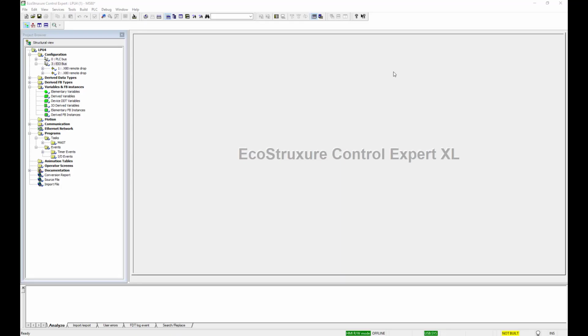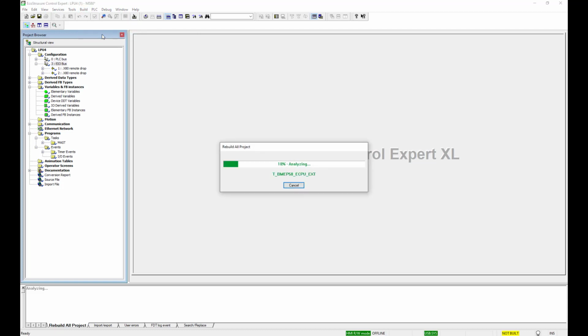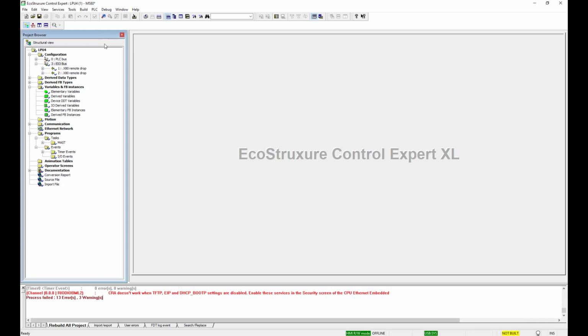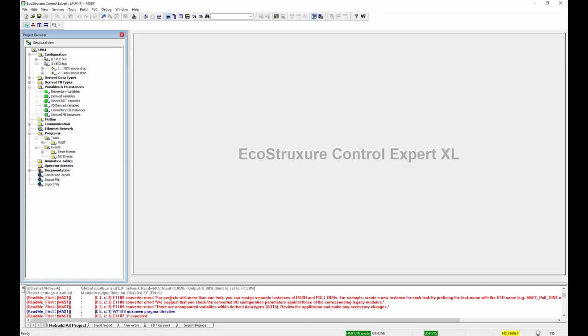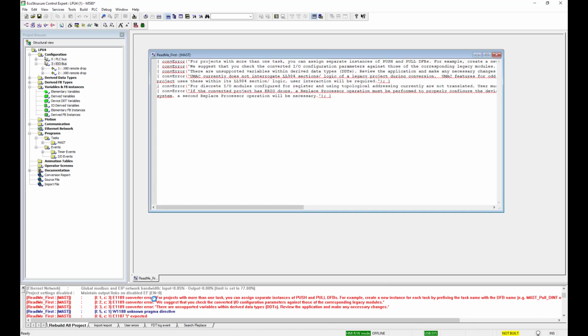Next, open the .zef file created by the UMAC tool. Once the program is open, do a rebuild all project. What this will do is show all the errors down in the output window that have occurred during this conversion from Quantum to M580. Double-click on any one of the errors. I'm going to click this one here, and it will bring up the source of the error that we can now correct. We're going to see a number of errors, possibly. Some of them will be informational only, such as the README file, which just gives us information on things that we need to look at.